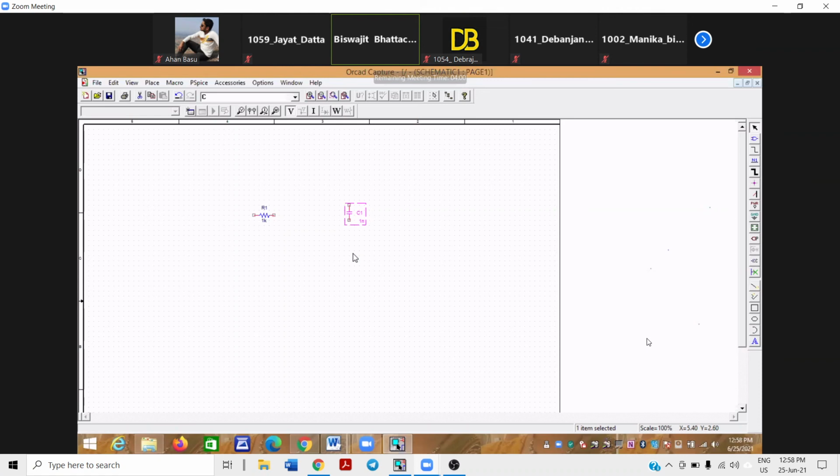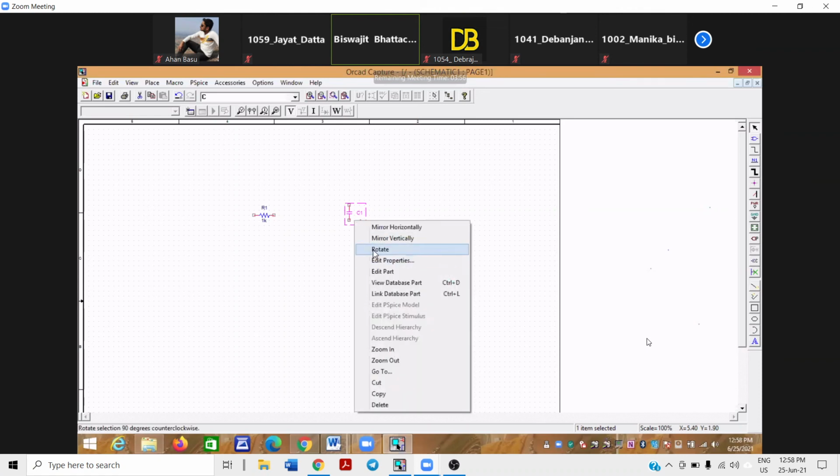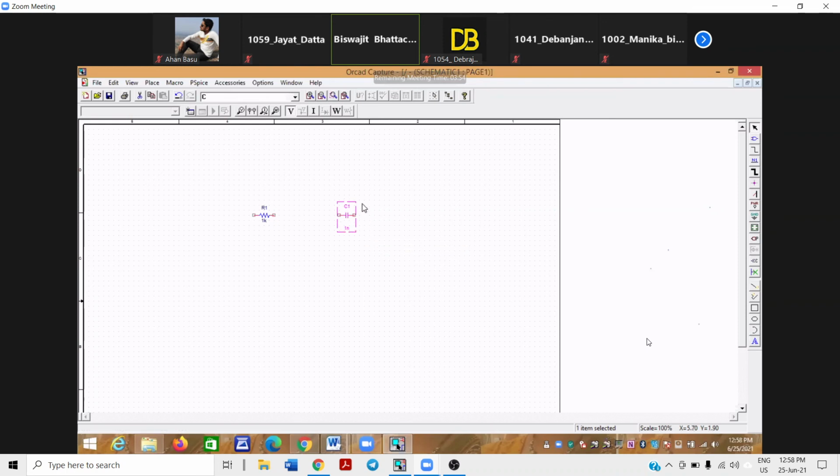So we want to rotate again. So I rotate again, right click and rotate. Now the capacitor becomes horizontal again, but it is again a 90-degree rotation in an anti-clockwise direction. So in the counterclockwise direction, the positive polarity comes on the right hand side.